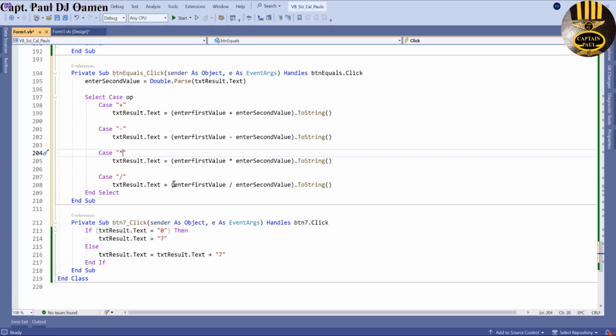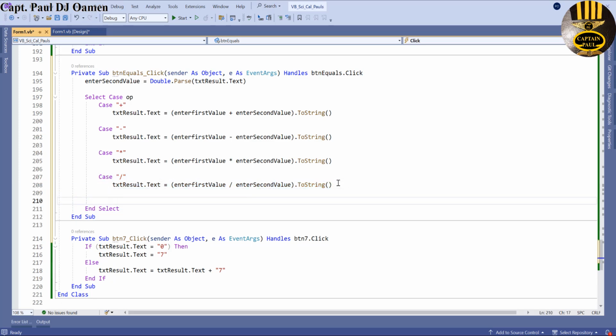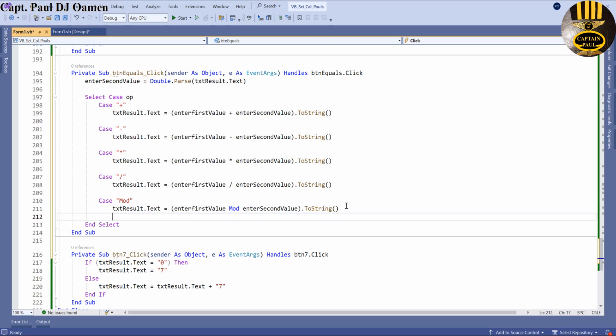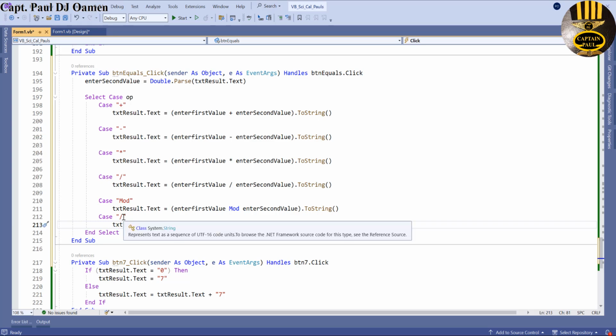I might as well. The first one is going to be the modulus, and the second one would be the exponential. So let's take care of modulus and change this to mode. There we go. And in here, mode. That is that sorted.